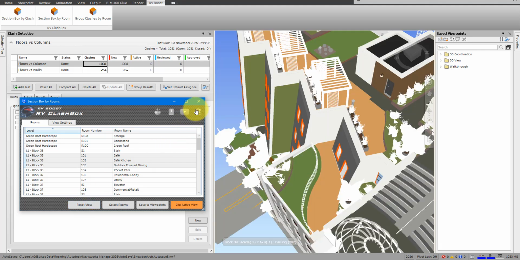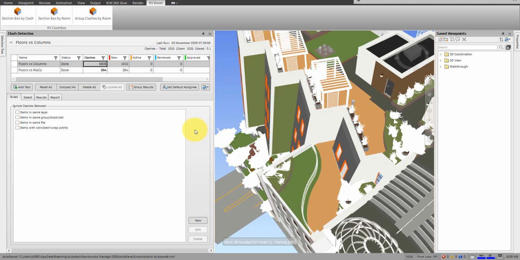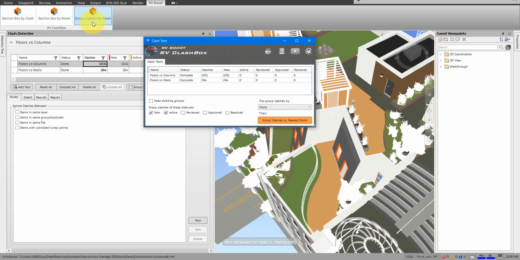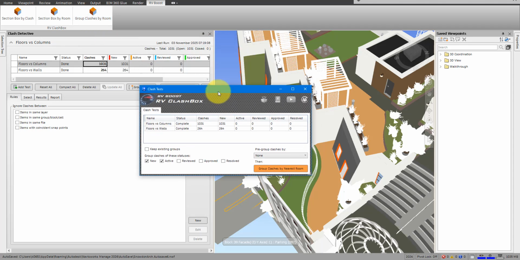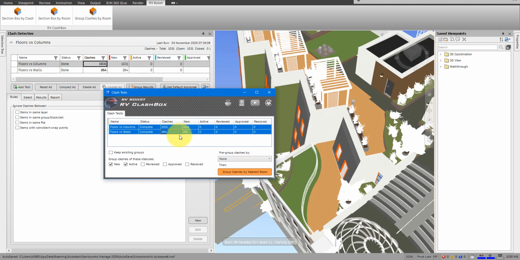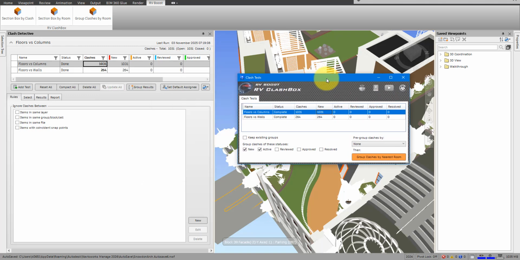To start grouping clashes by room, let's just run this command here. The button name is pretty relevant, don't you think? At first, this simply shows us the same clash tests from Navisworks with some key properties, so we can distinguish them easily and quickly see which one we want to group clashes for.